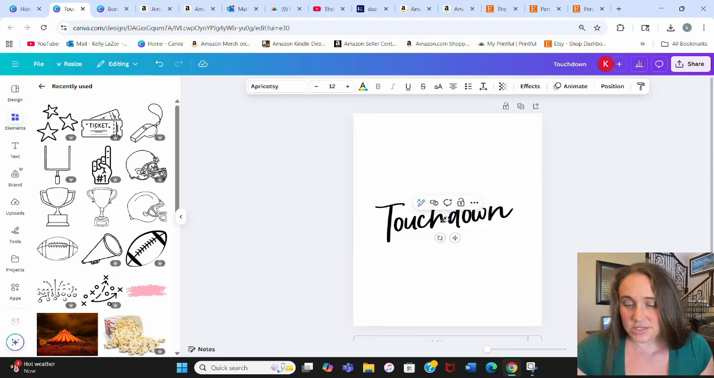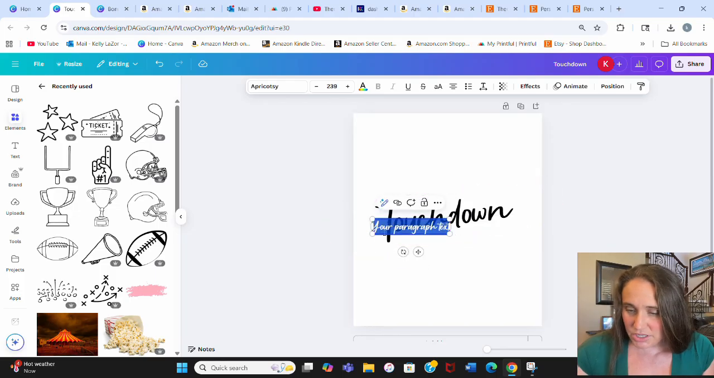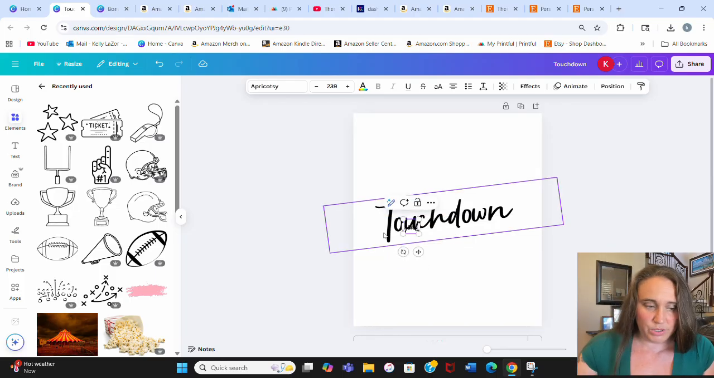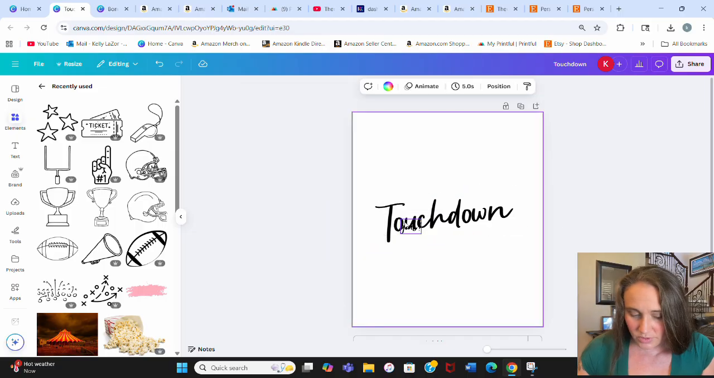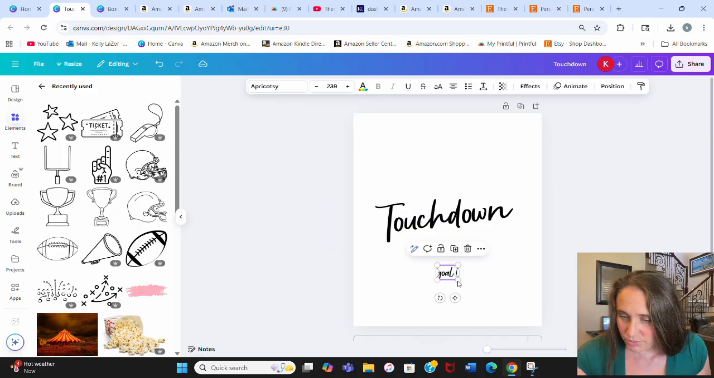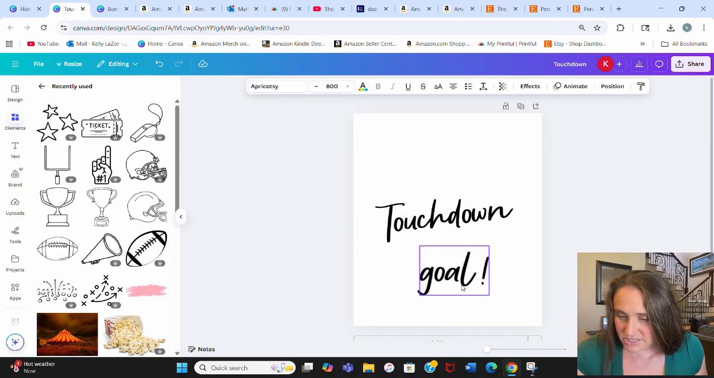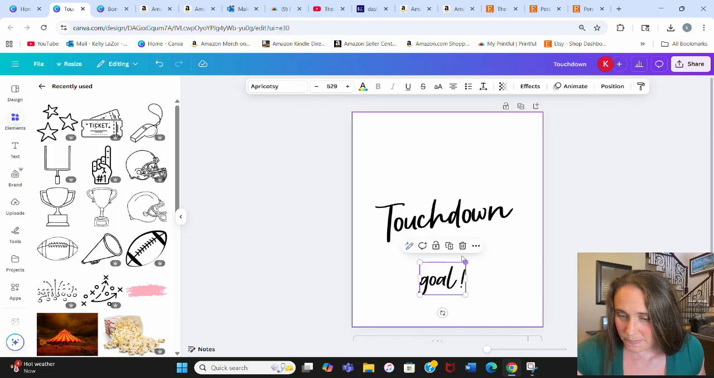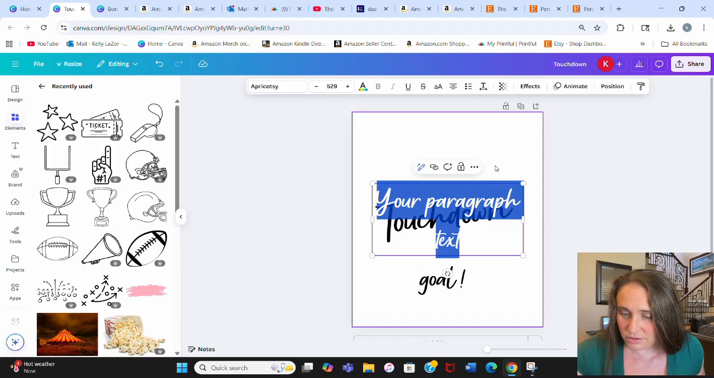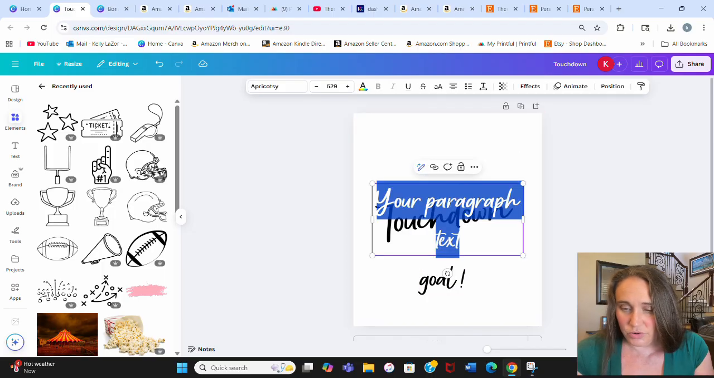Like that. And then maybe I pull up another text box. And on this other text box, I'm going to put like goal. And maybe an exclamation point, and maybe that comes down here someplace. It doesn't have to be that big either. And then up here, another text box.